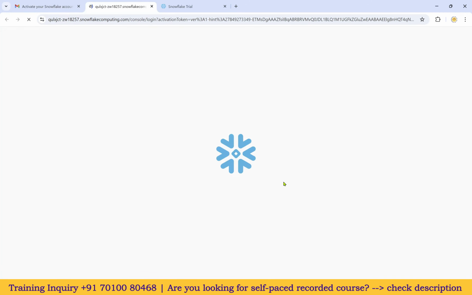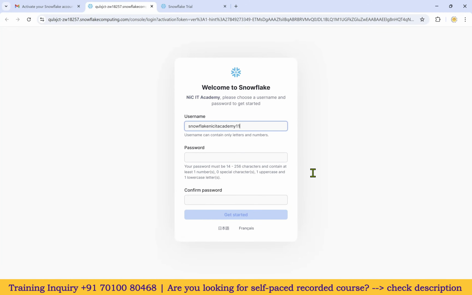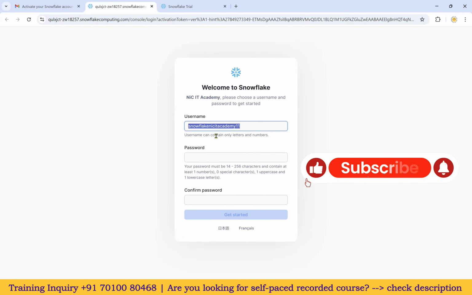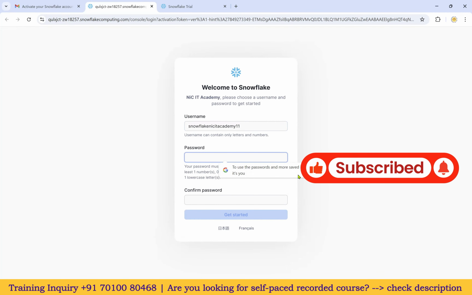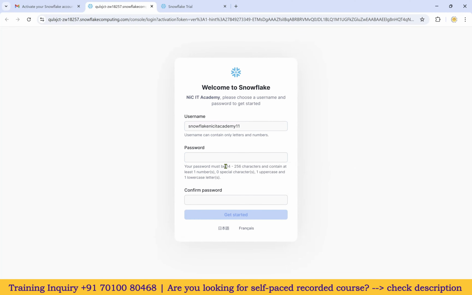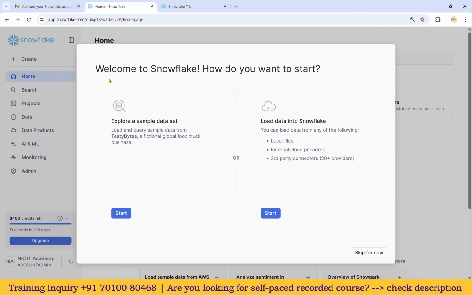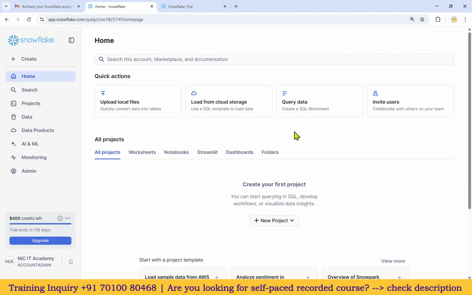Click to activate and we have to provide the username, just give the email user itself, and we have to choose the password. The password should be 14 to 256 characters and these are the conditions. I have entered the password and confirm password. Click on get started. So welcome to Snowflake. This is the page we'll get. Click on skip for now and this is the page we got.